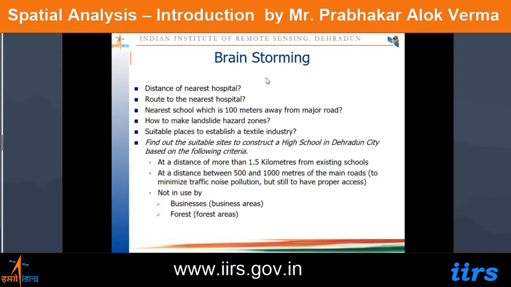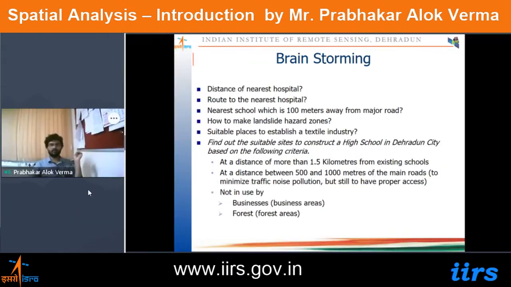Finding out the distance of the nearest hospital, finding out the shortest route to the hospital, these are the things which we usually do using our mobile phone in Google Maps. If you have to visit some restaurant or some tourist place, you just search the name and Google Maps shows you the distance as well as the nearest route to reach that location.